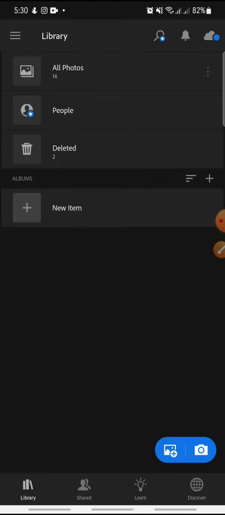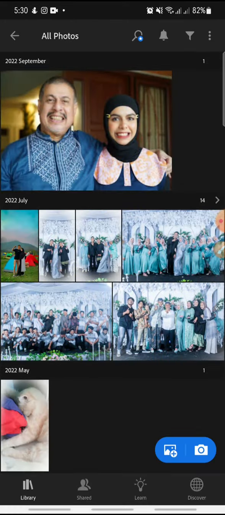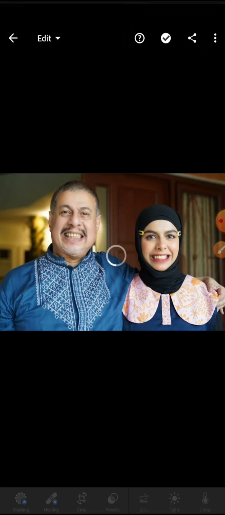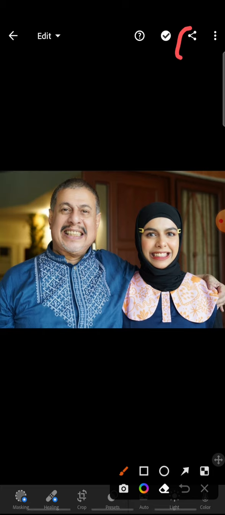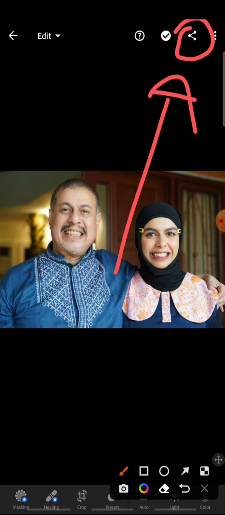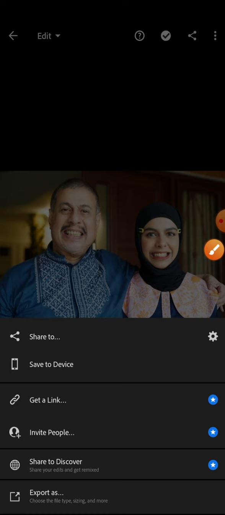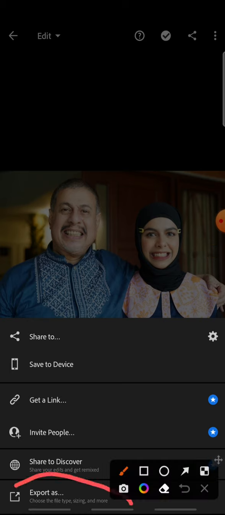And after this, in here, you just click on the all photos and then click the photo that you want to export. And now in here you just click on this icon at the top and then click on the export as.